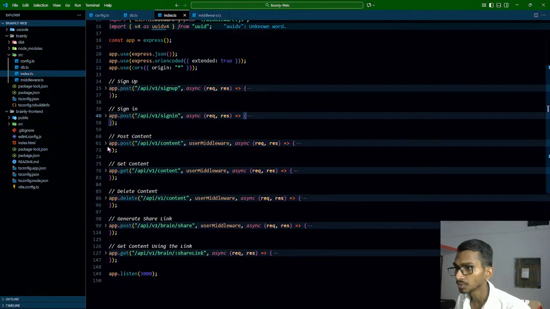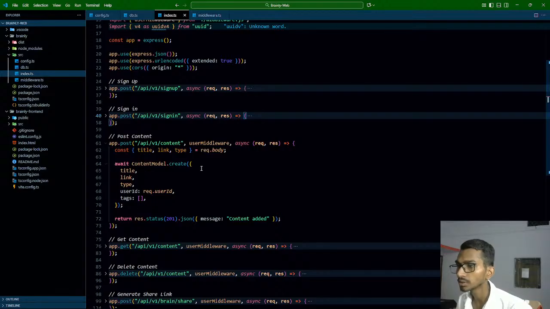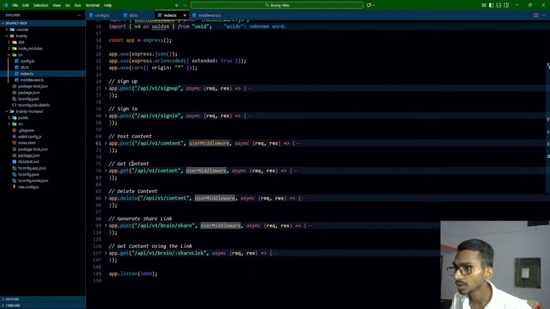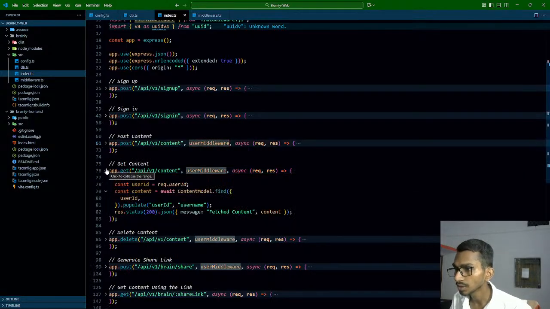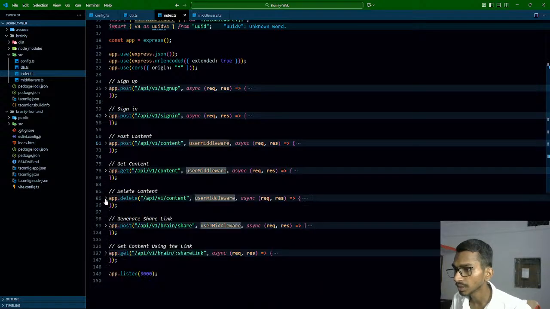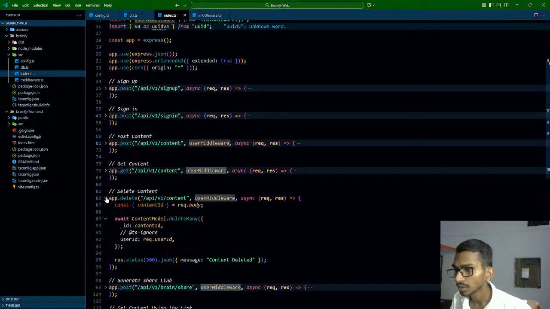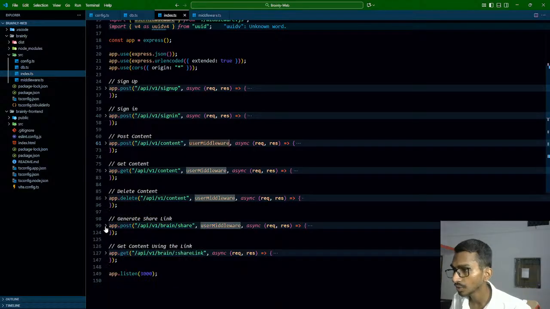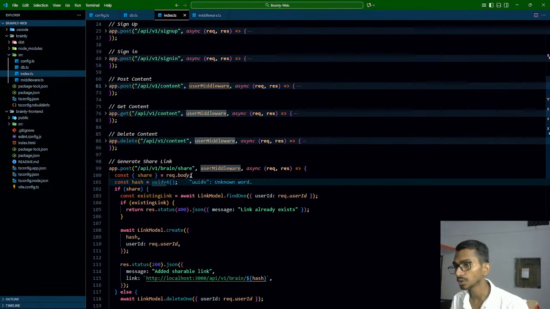When it comes to posting the content, I'm simply posting it. Interesting, user middleware is being used. That's okay, I can name it isLoggedIn middleware. So get content, I'm getting the content as well. Delete content, deleting the content from there. These things I don't really need to worry about a lot. I can easily do them.